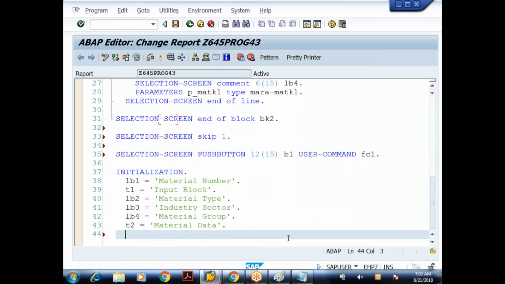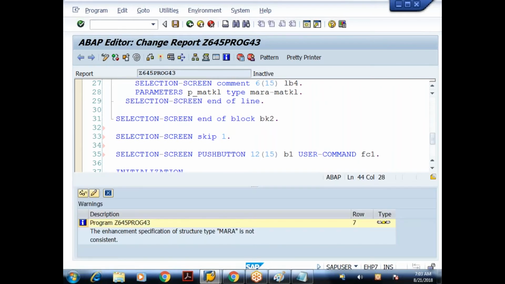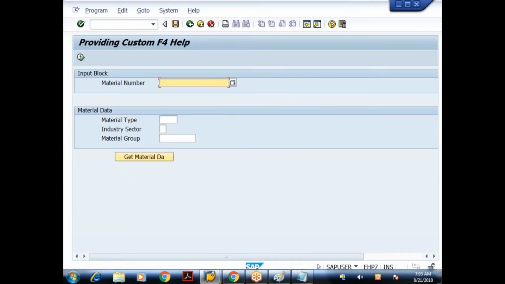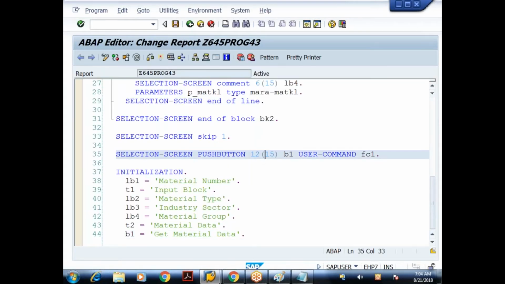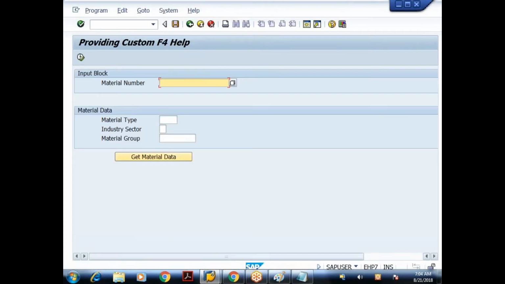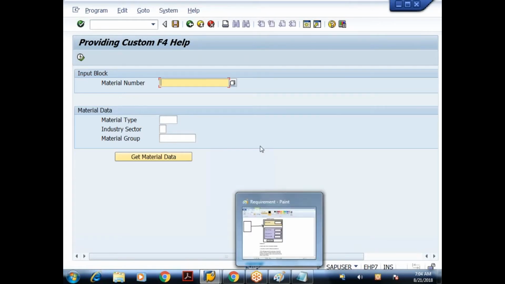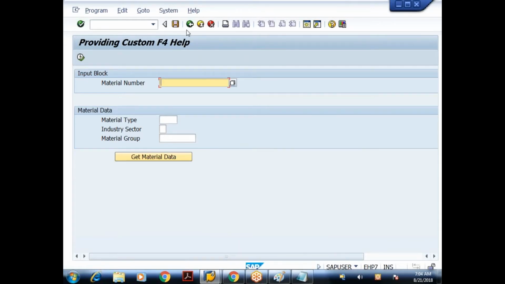Done. And here I'll say B1 is equal to, I'll just give some text, get material data. Okay, so when I execute this, no errors. Done. I got the button also. Fine. Okay, so this space might not be sufficient, so I'll give it as 12 of 20. Then I got that. Okay, so we are able to design the blocks and button.